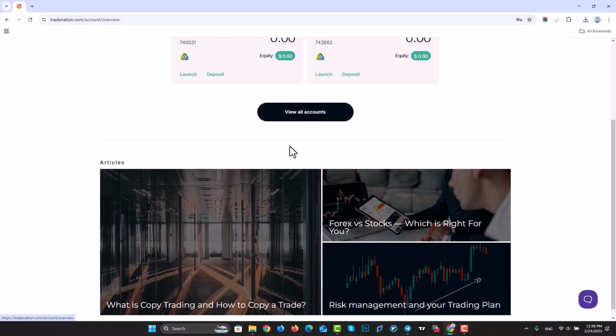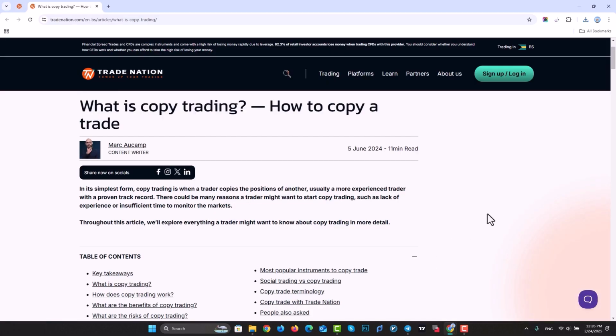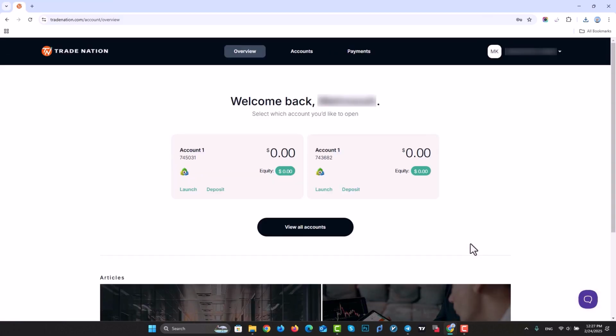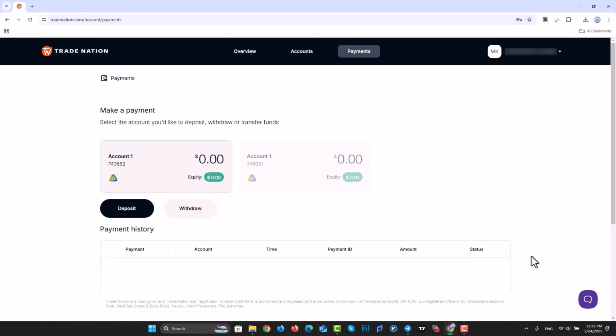On the dashboard page at the bottom, you can see the articles, and by clicking on the desired article, you can view the guide. And also, to get in touch with TradeNation support, you click on this option and establish contact with support.